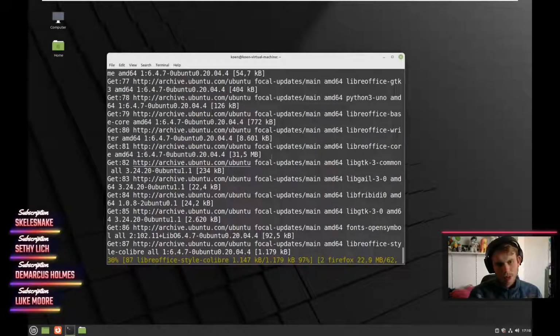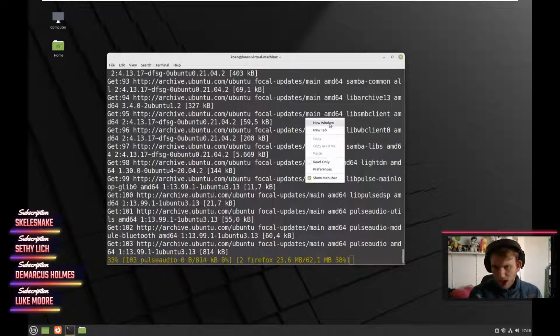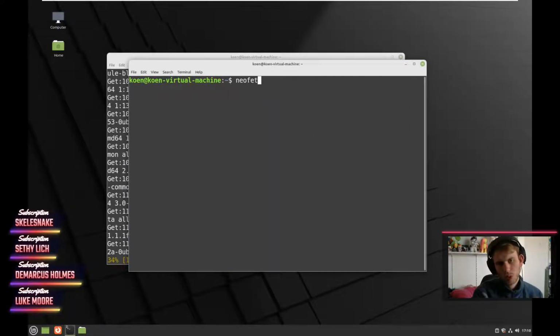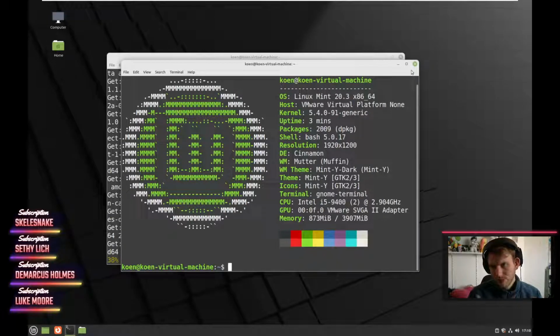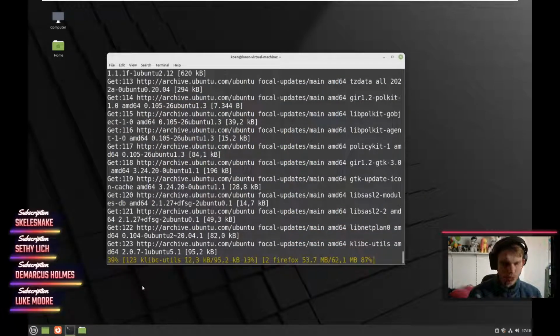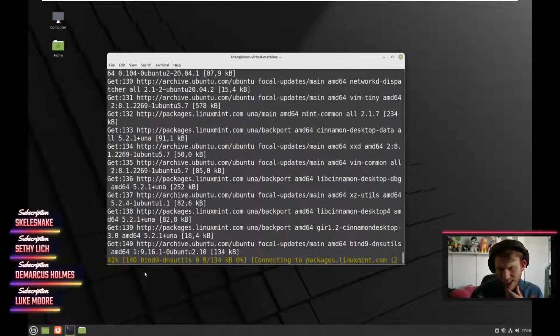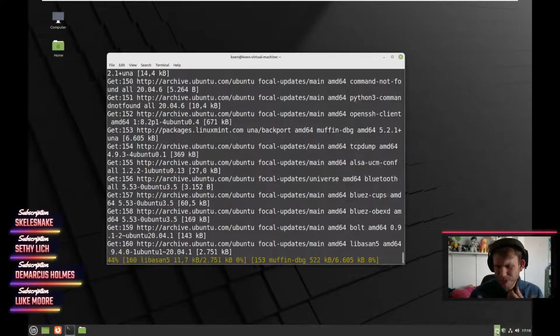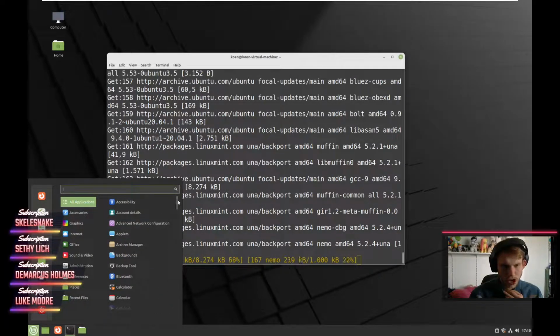You can also see it grabs from the latest Ubuntu repos, which is always great. Let's open up a new window and see how many packages we're working with here. 2009 packages. Ooh, that's rough. That's pretty damn rough. I do not feel good about that. I mean, I can't say I'm too surprised, because it does come with a lot of stuff out of the box.